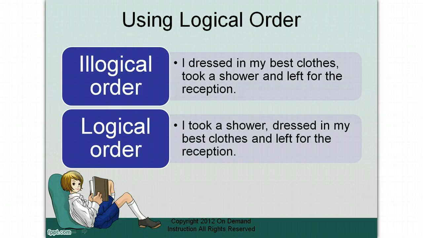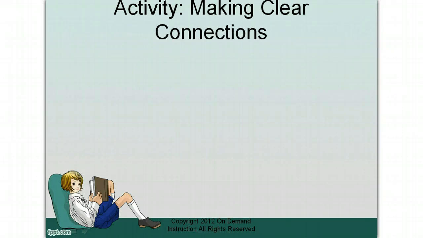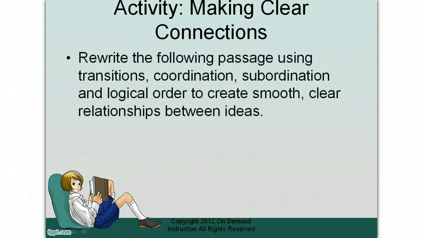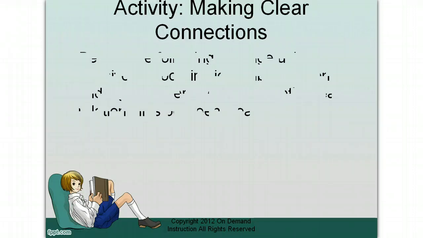Illogical order: I dressed in my best clothes, took a shower, and left for the reception. Logical order: I took a shower, dressed in my best clothes, and left for the reception. Let's do this activity about making connections. Rewrite the following passage using transitions, coordination, subordination, and logical order to create smooth, clear relationships between the ideas.